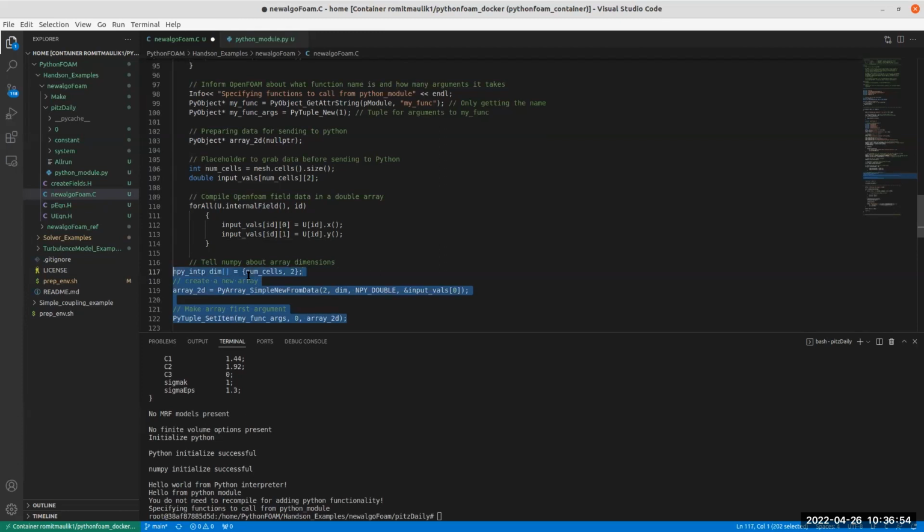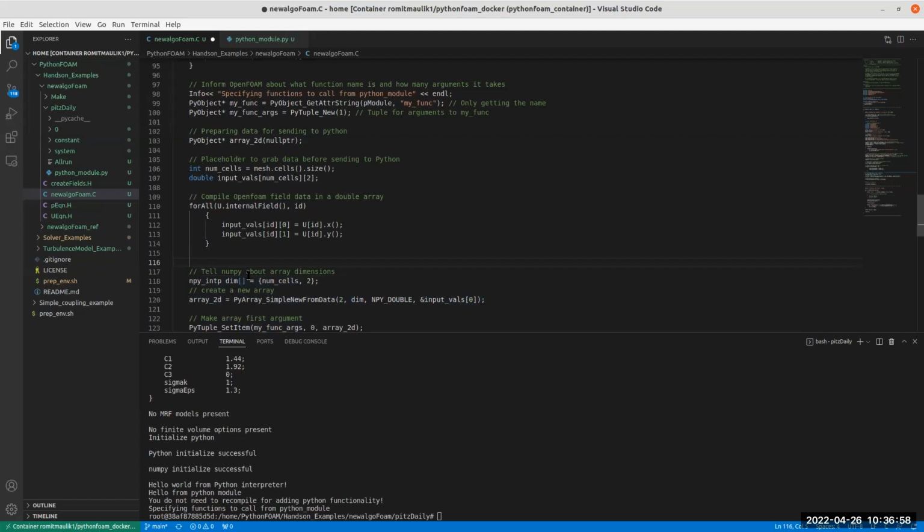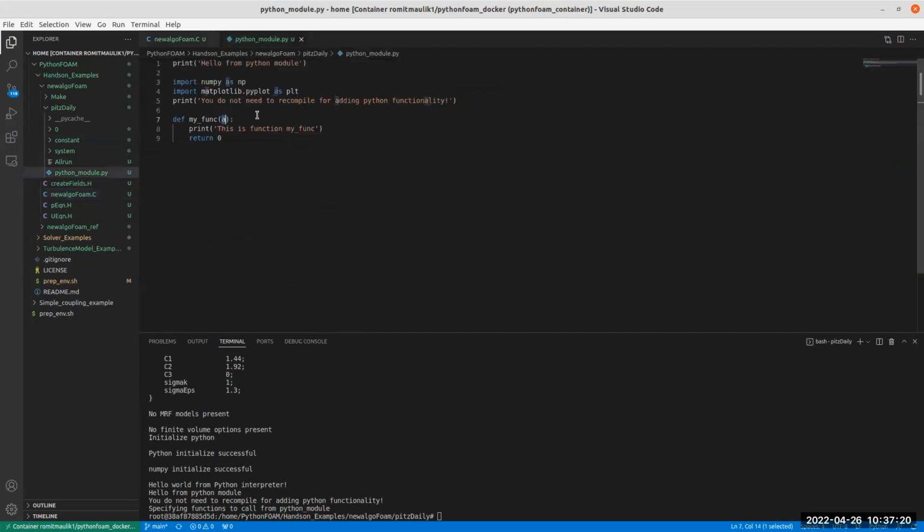And here is where the main data type, the main process before data transfer happens. So cast to NumPy before sharing reference with Python.